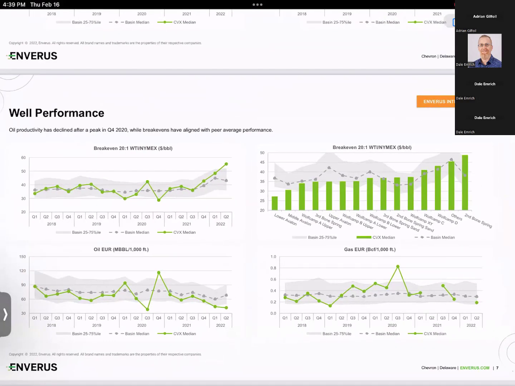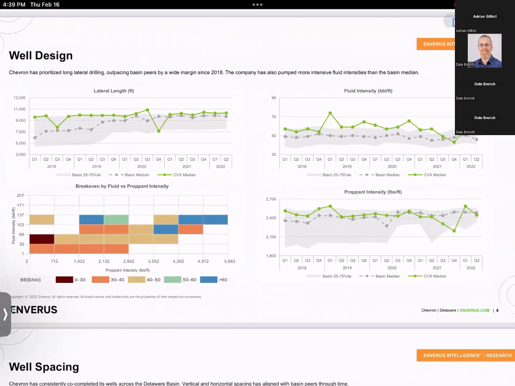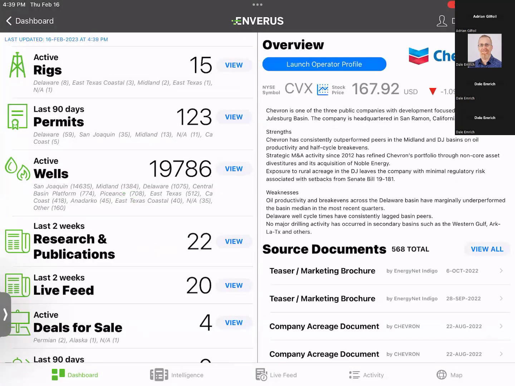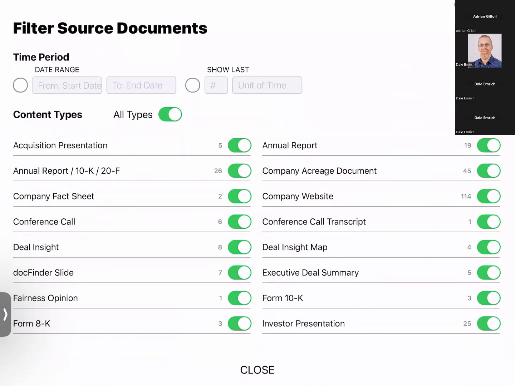Obviously, I can zoom in, zoom out. A lot of good content. I won't go into this, but if you do subscribe to this, it's powerful. I do want to show you source documents. You see down in the bottom right corner, we got 568 source documents. If you tap View All, I can filter those by tapping that filter button in the top right corner.